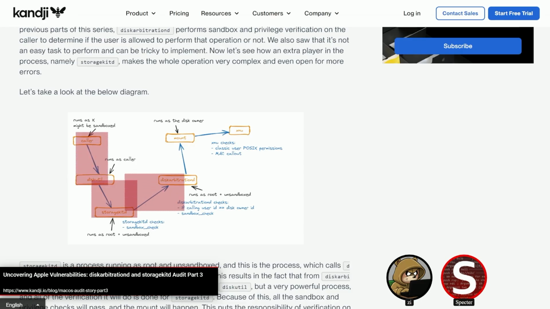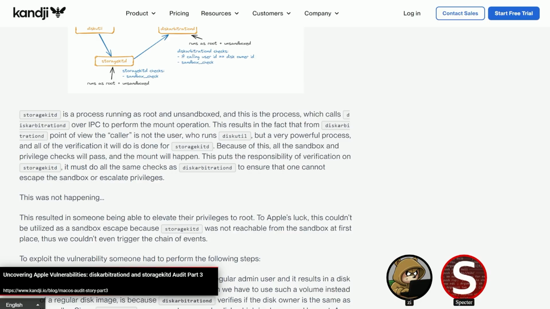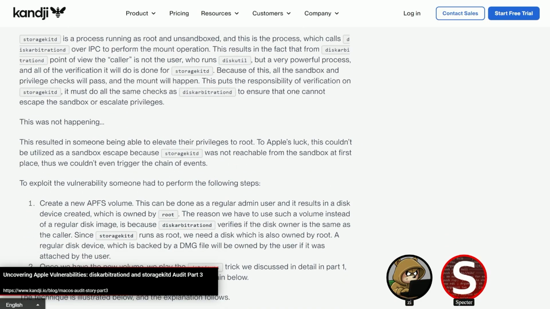But the thing is, because you have that additional step, the diskarbitrationd daemon sees the caller as root when it comes from storagekit, rather than the actual user that's trying to mount. And because of this, where storagekit is the first entry point that runs as root, it also has to do that privilege verification and make sure that the caller has the right permissions.